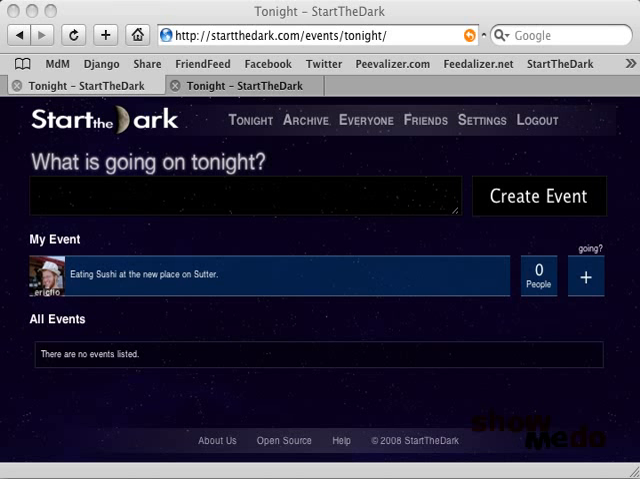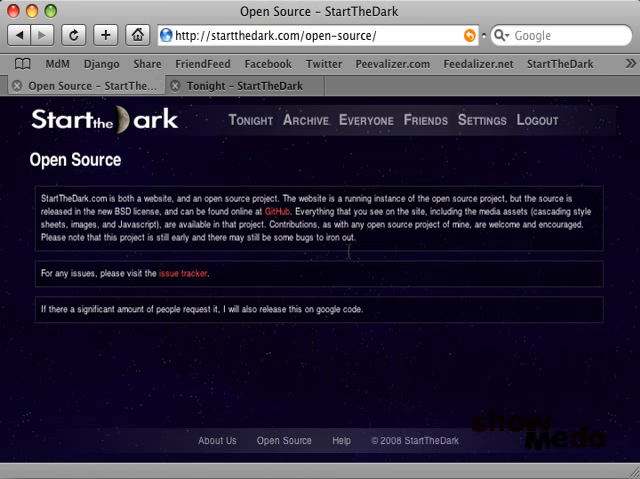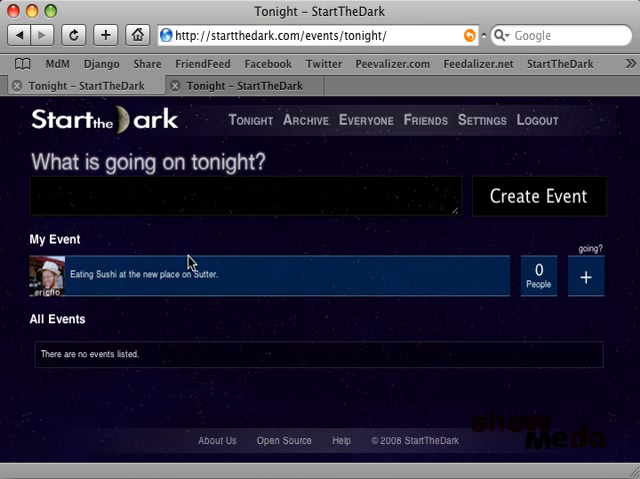In this episode, we're going to be discussing some of the more advanced features in our social graph model, in our social graph application. Keep in mind that this entire site, the whole project, is all open source. If you go to startthedark.com and scroll down to the bottom, click on open source, you'll find links to the tracker, issue tracker, and to a repository, and you can also use the site if you'd like.